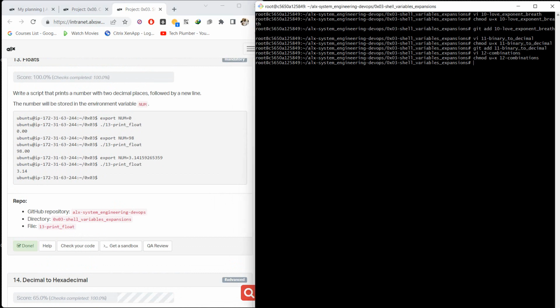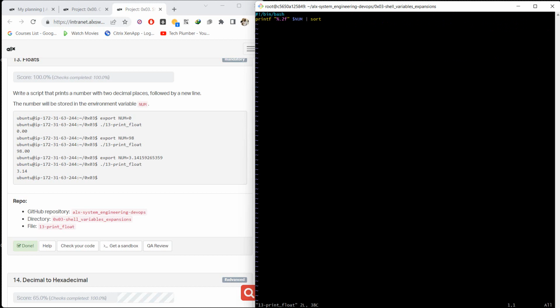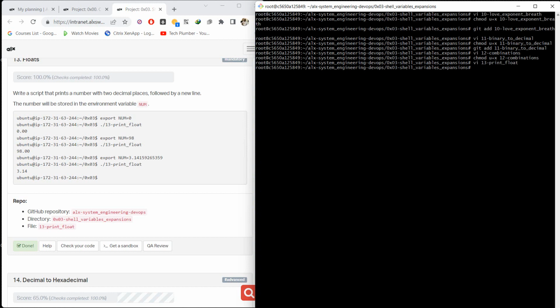You copy the name of the file. You do your vi, space, the name. You hit enter. You write your first line, that's the hash exclamation /bin/bash, followed by the command. When you are done, escape, :wq to save and exit.